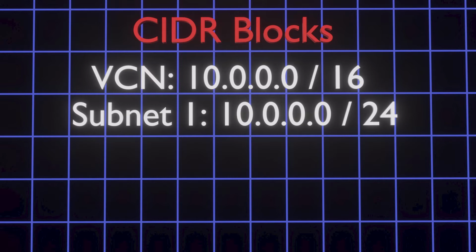Consider a VCN with a CIDR block of 10.0.0.0/16. A subnet of 10.0.0.0/24 will reserve IP addresses from 10.0.0.0 to 10.0.0.255. However, each subnet uses 3 IP addresses in its CIDR block for internal use, and those IP addresses are not available for use by your compute instances, load balancers, etc.